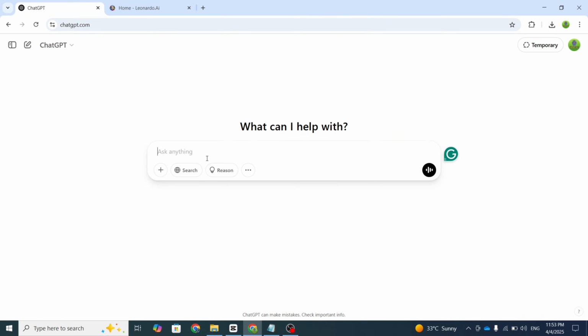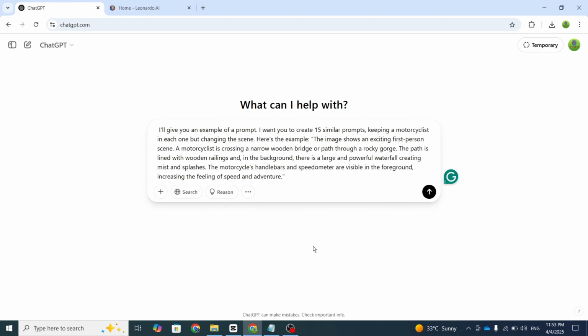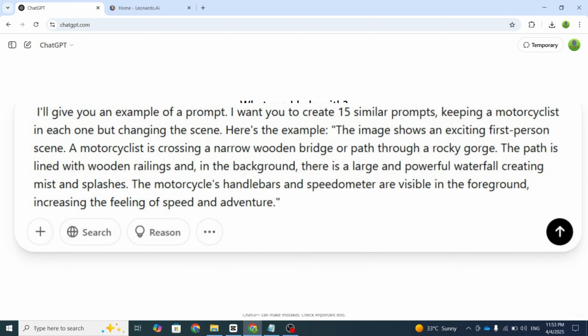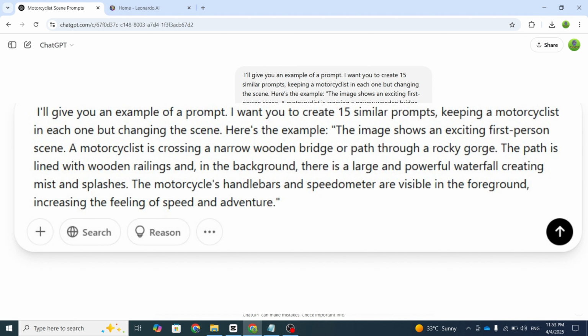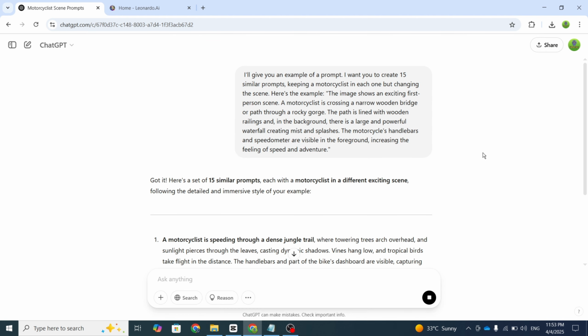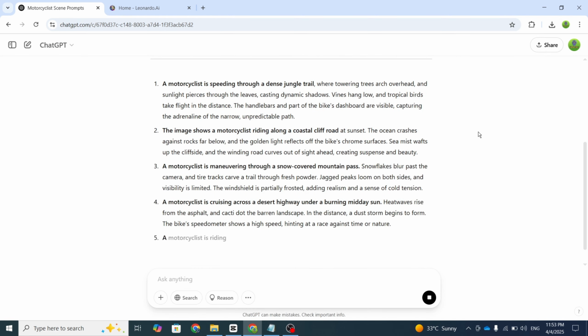Let's get started. So first, we need to open ChatGPT. Now we need a script that will help us generate images for our videos. For that, I have already prepared some prompts in which I asked ChatGPT to generate 15 ideas based on this concept. A motorcyclist is crossing a narrow wooden bridge or path through a rocky gorge. These prompts are ready to use, and you can generate stunning images with them easily.